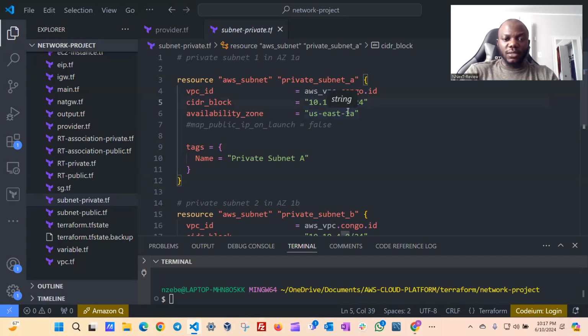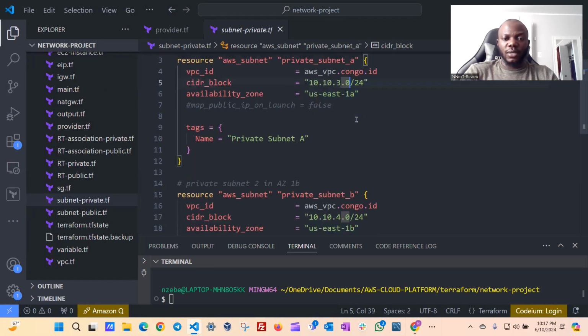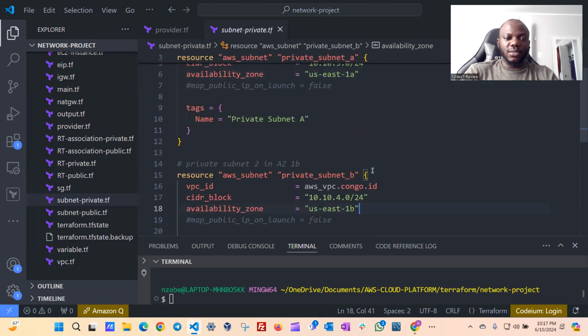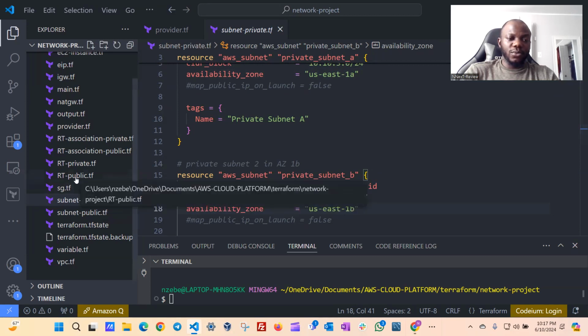So that's that. And then we have the availability zone. I'm going to create this within US East 1A. And then I have my second private subnet, which I'm creating in US East 1B. Okay. And so these are the subnets. So now let's look at the route tables. So first, let's look at the public route table.